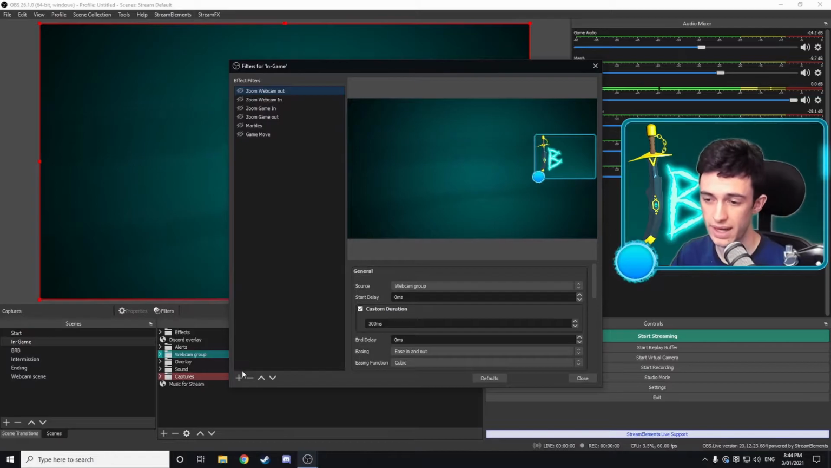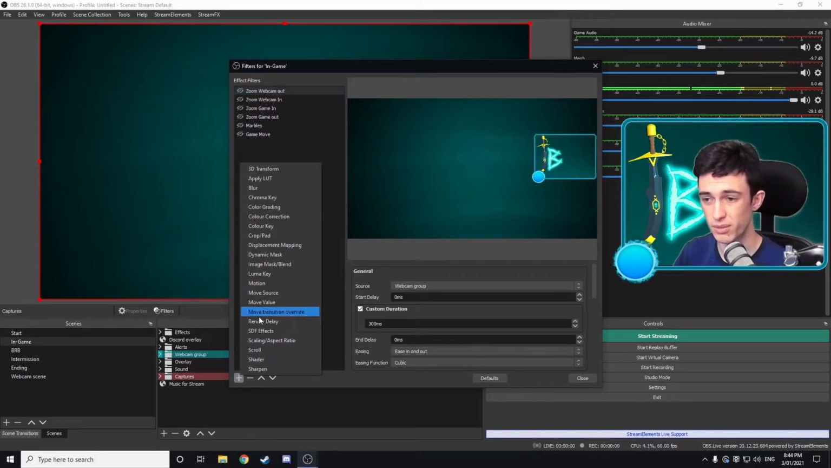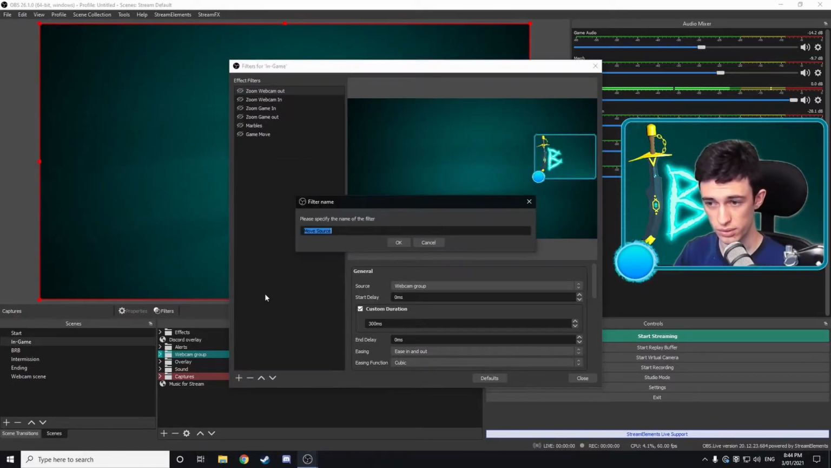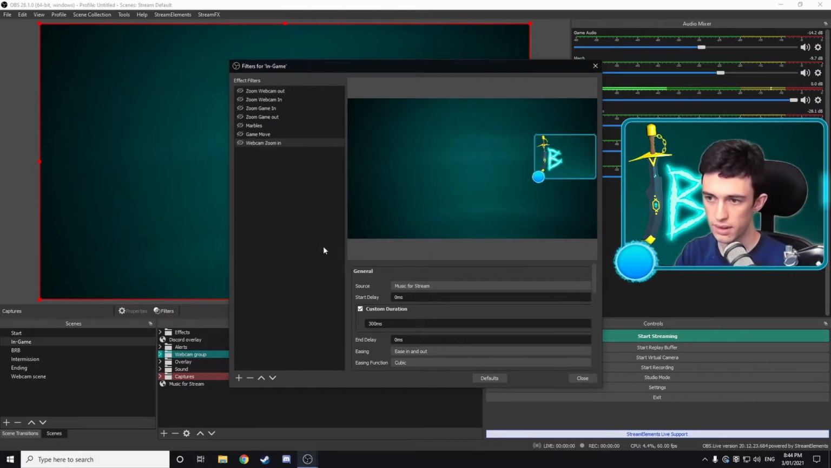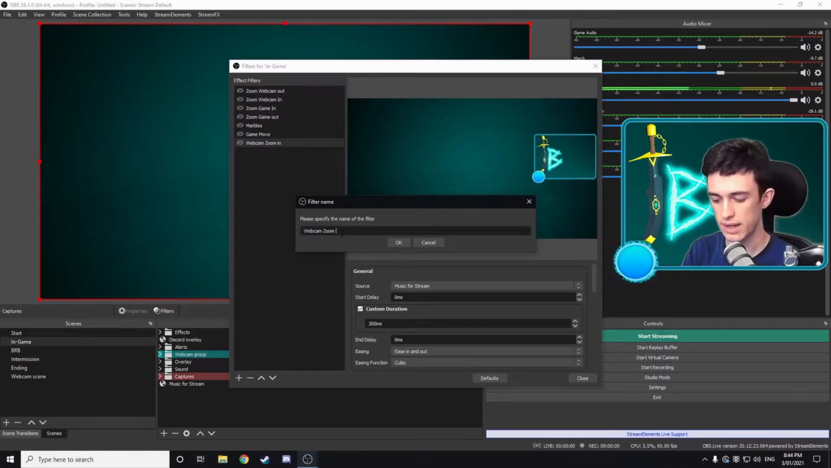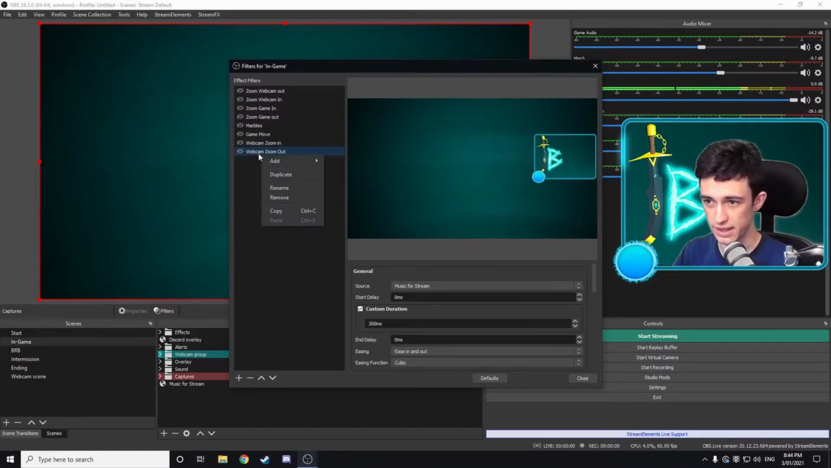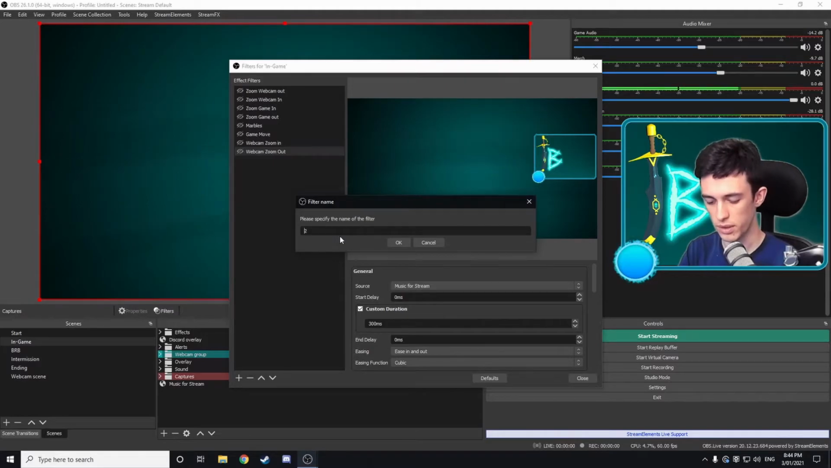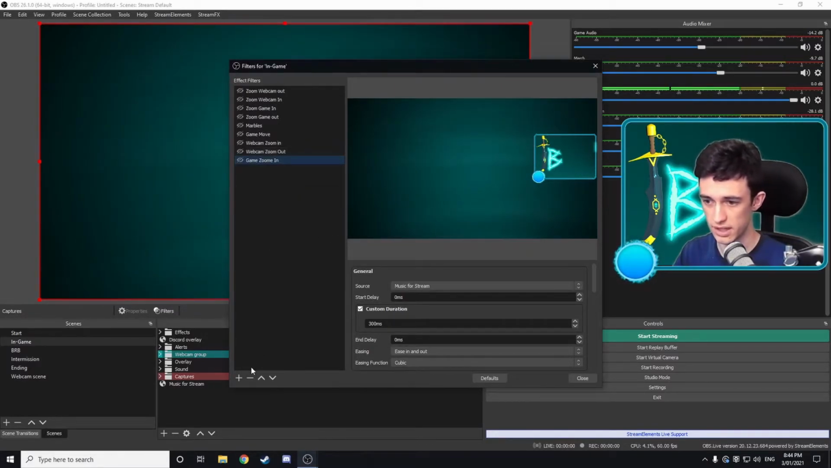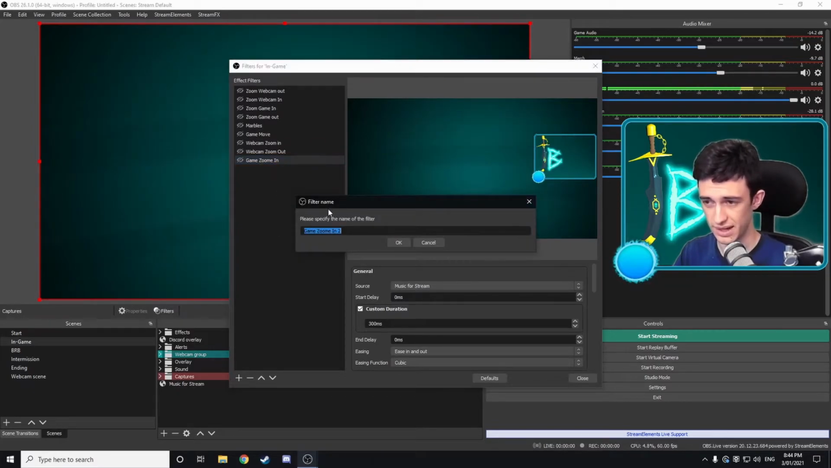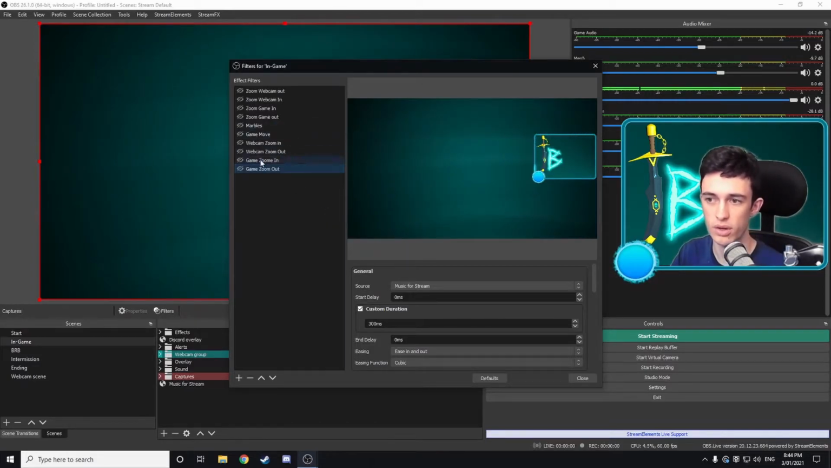I'm going to show you how to do the webcam first, and you basically do the exact same thing for the game. So we're going to want to add move source, webcam, zoom in. We're going to duplicate that and call it webcam zoom out. We're going to duplicate that again, and call it game zoom in. I spelled zoom wrong, but that's okay. And game zoom out. So we've got one for each.